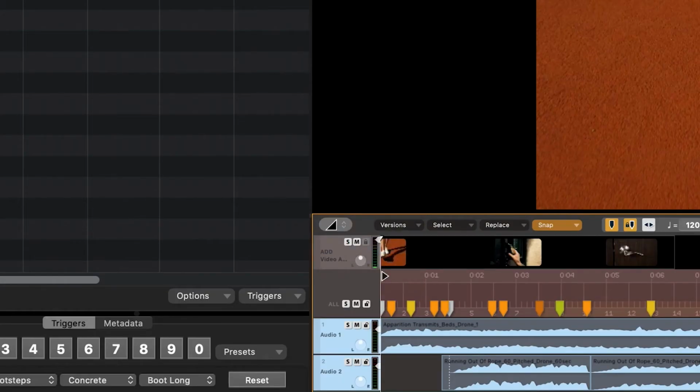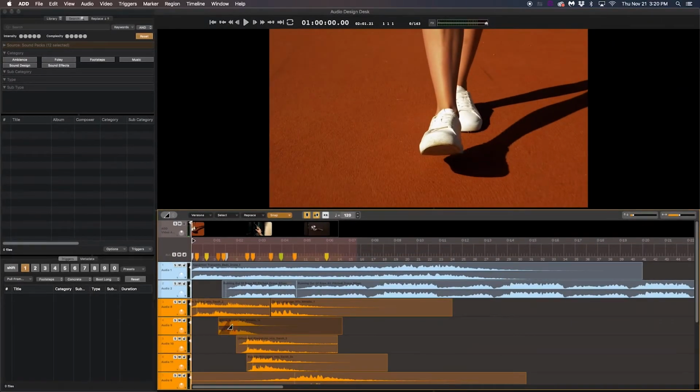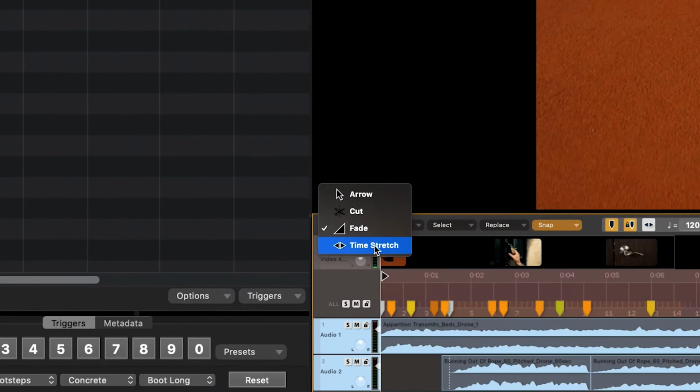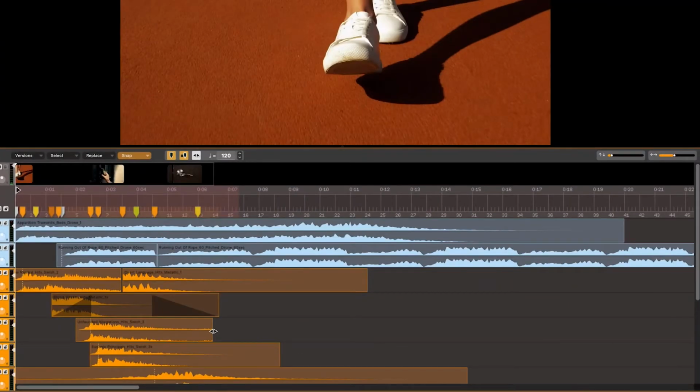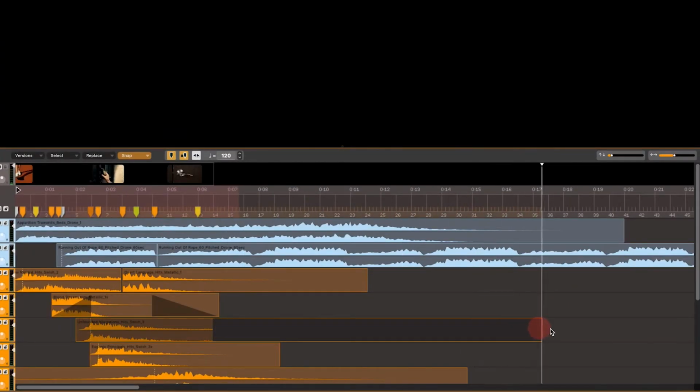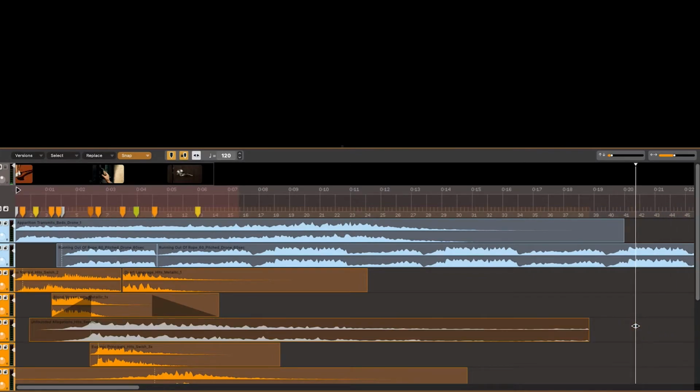Press F for the fade tool. The fade tool will add a nice fade in or fade out, depending on which side of the clip you click. You can click on the clip where you want the fade to start or end. Press E for the time stretch tool. When time stretch is selected, you can drag the end of an audio clip and it'll stretch the sound to last as long as you want while maintaining pitch and sync.